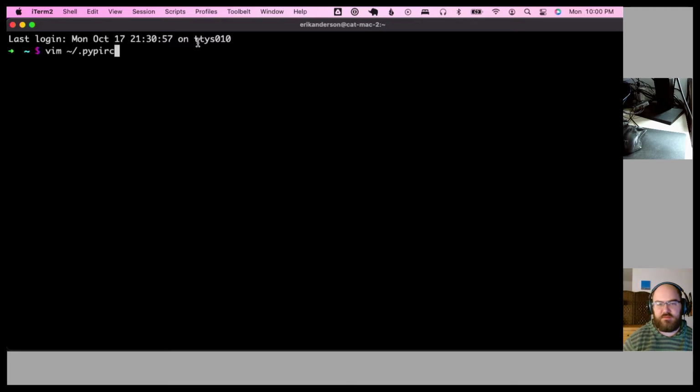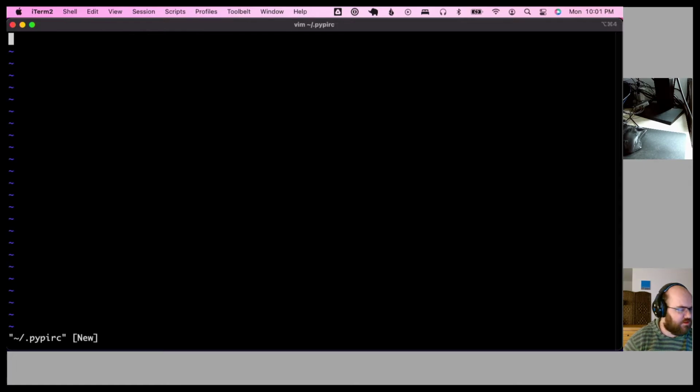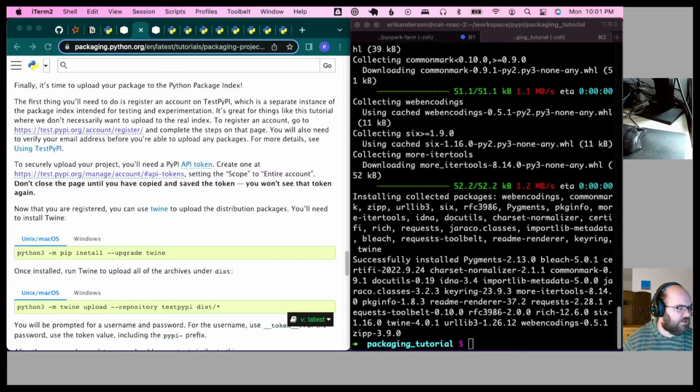So here goes. Vim dot pypirc like this. testpypi, username equals underscore token, and password equals pypi dash whatever. And then I'm going to go off screen to put in my real thing.